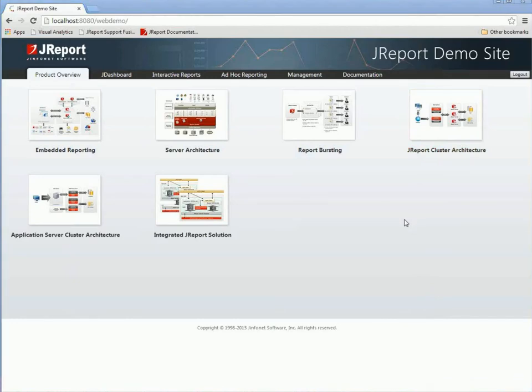Okay, can you see my screen okay? Yes. Okay, so first of all, I'll start just about the architecture a little bit.